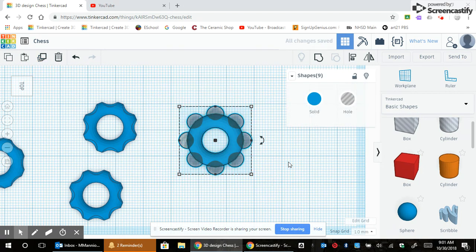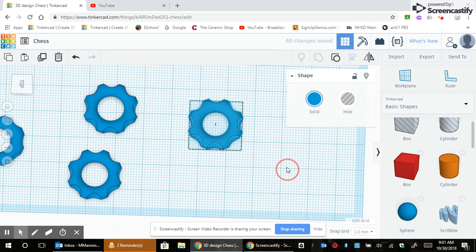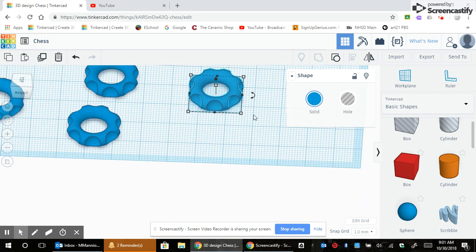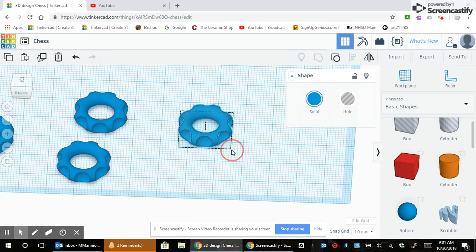select all, group, and there it is. Now you can use that for the top of a queen piece.